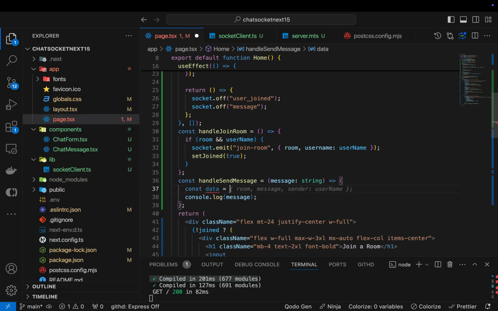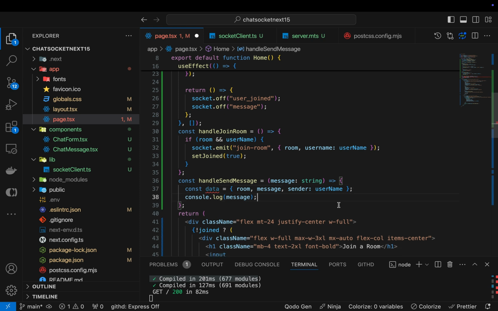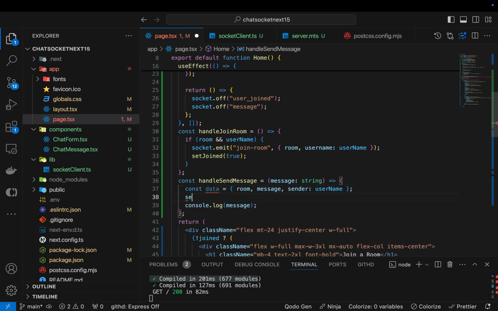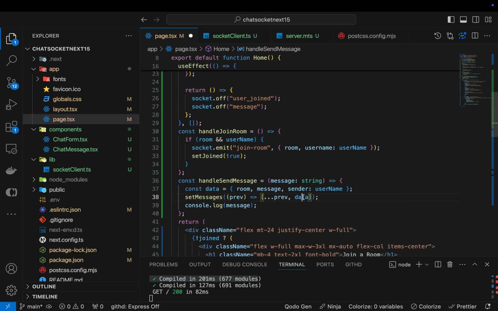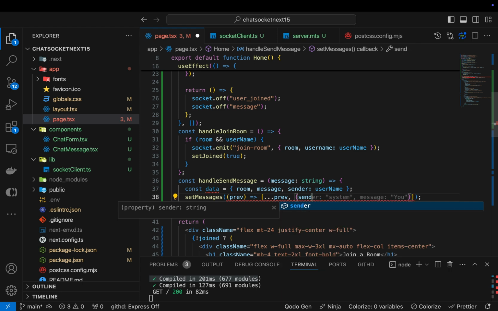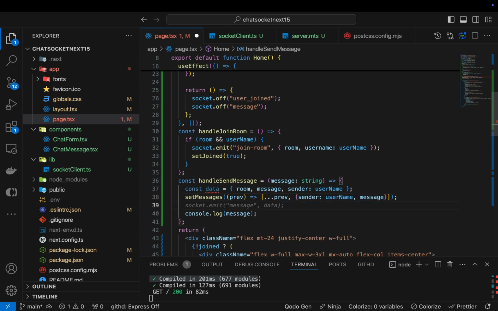So data equals to room, no, not in the object form. So room, message, sender equals to the username, and set messages is going to be the previous, and then the data. Rather than data, we only have to add the sender, username, and then the message. Okay, so after that, once the array is set, let's send the data to the messages. Let's remove the console log.